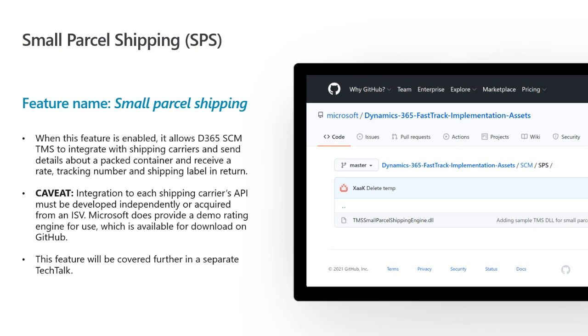Okay. Yes, I would say let's probably table that for the in-depth talk we're going to do. You would be able to download the DLLs from GitHub and save them to your machine, but we can talk about the end-to-end configuration process for SPS, and we'll do some demos in the separate tech talk that we're going to do.